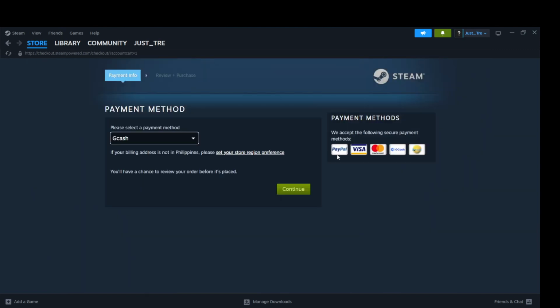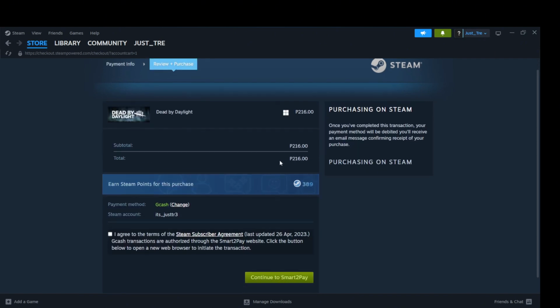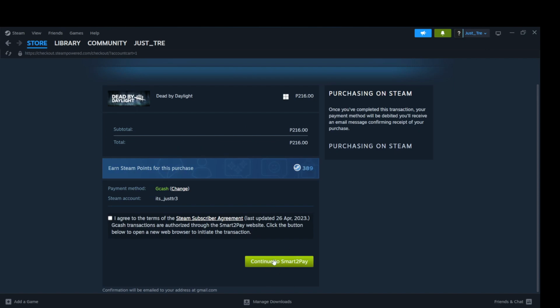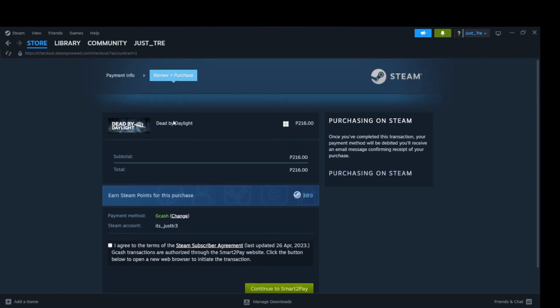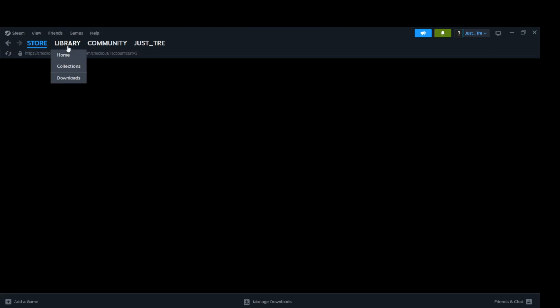You will be redirected to the checkout page. Select your preferred payment method, then click Continue. Fill up the necessary details for the transaction, then proceed to the checkout. Wait for a while for the app to finish the transaction.